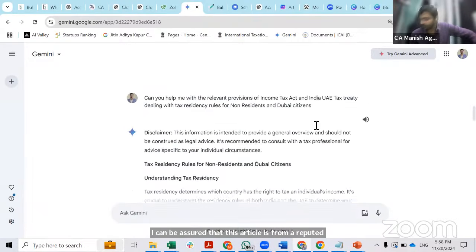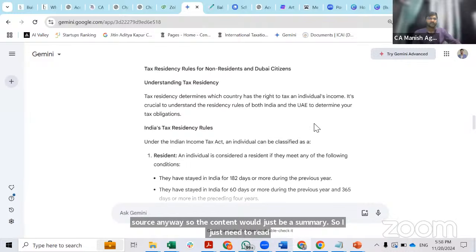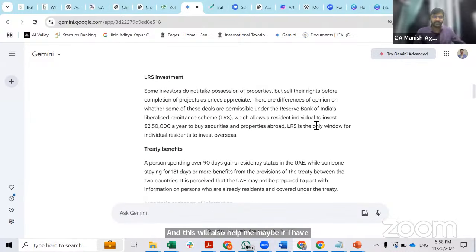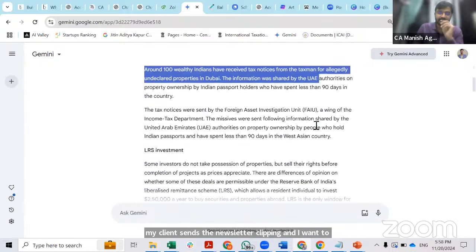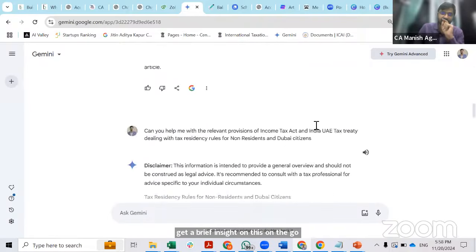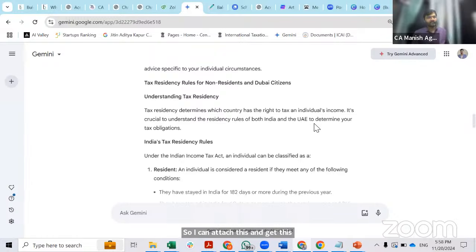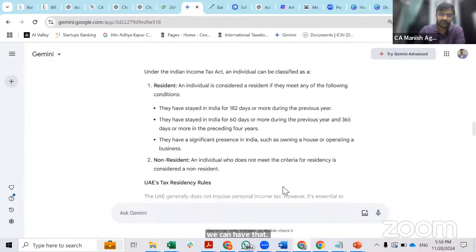And this will also help me if, let's say, my client sent me a news clipping and I want to get a brief insight on it on the go. So I can attach this and get the information on the go. Google Gemini is available on mobile as well. So this is a nice summary it will generate for you.